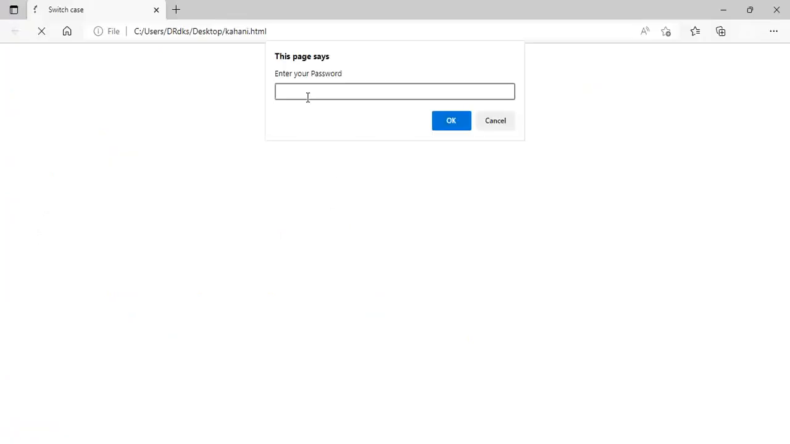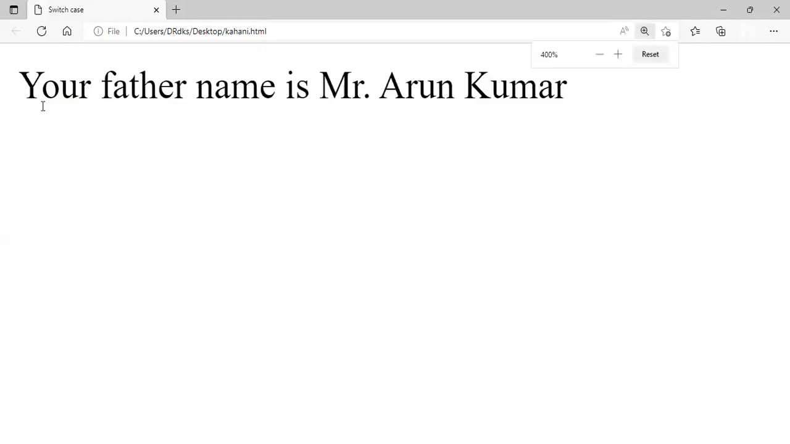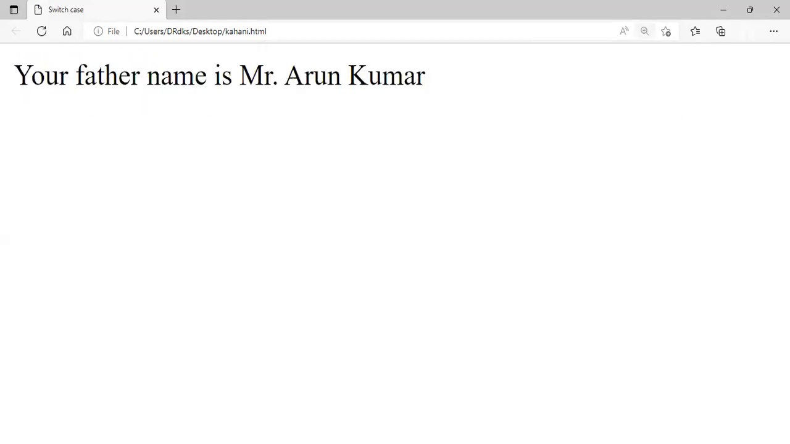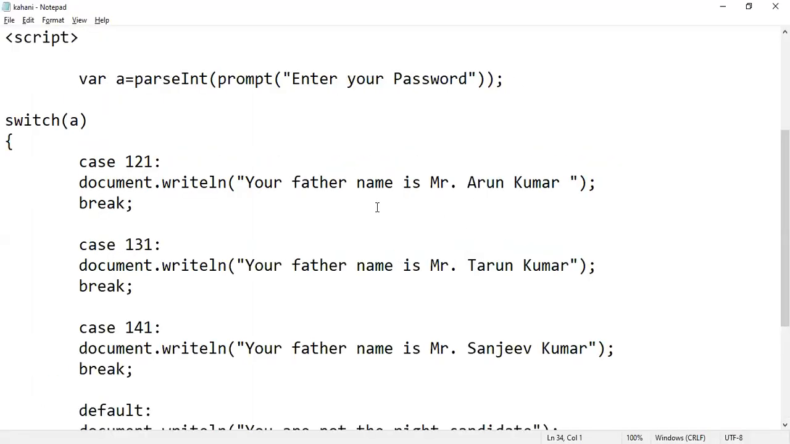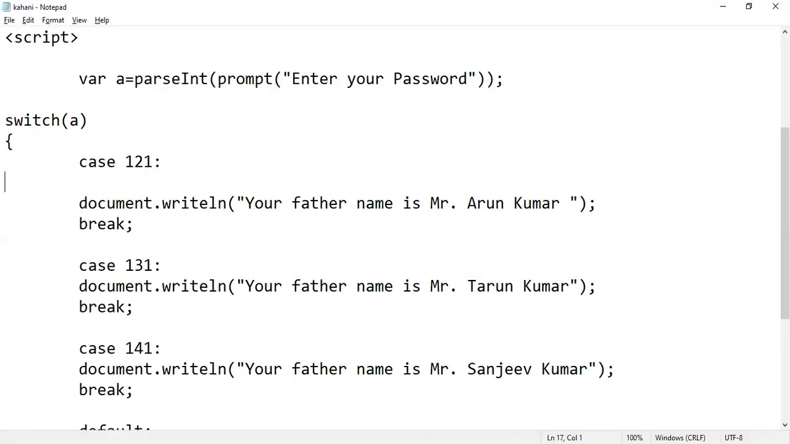Press F5. Just see there, a box is coming here, right? And just type 121 and you will get the result here. Just see there. Your father name is Mr. Arun, right? And just move on to the coding screen again. Just click here and write some other details as well. You can put some other values here as well.